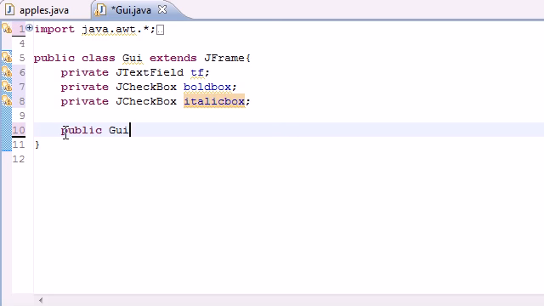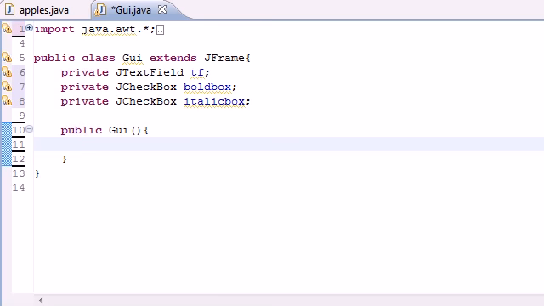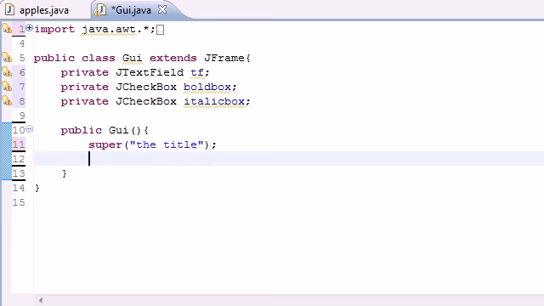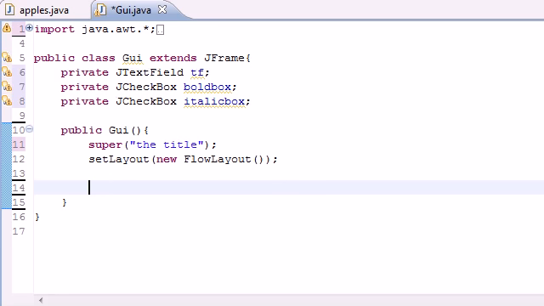So public GUI, and doesn't take any parameters, of course. And let's first add a title, of course. Super, just put the title. And the next thing we need is layout. Set layout, and just a future heads up, we're going to be going over how to make custom layouts in a couple of tutorials, but for now we'll just go with the default because it works pretty good. So new FlowLayout will give us the default layout.